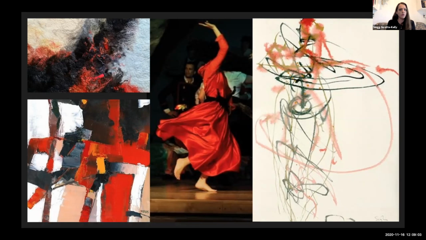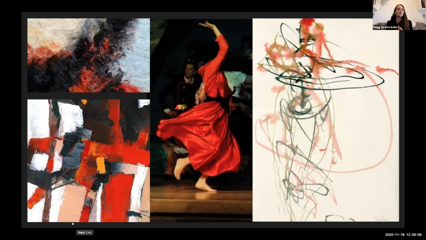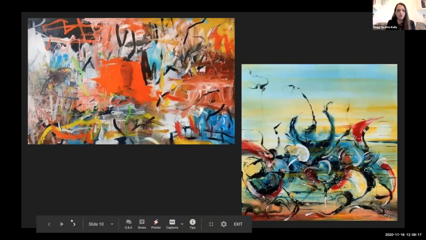I also pulled in some textile art, and that's something you'll see in a few more emotional response images, just because there's a common theme of sewing and embroidery as being a part of Nora's life. So here again, just more of that frenetic energy.